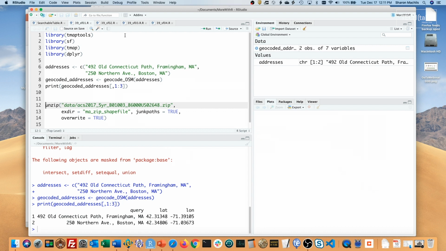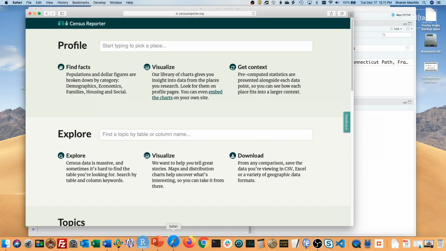I've got a latitude column and a longitude column. For zip code boundaries, the U.S. Census Bureau has one zip code tabulation area file for the entire U.S. It's a pretty big file. Instead, I went to censusreporter.org and searched for data just for Massachusetts by zip code area and downloaded that. Let me show you that.